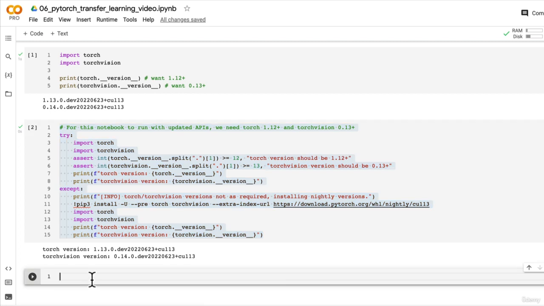So let's move on to the next video and we'll get even more set up. We'll import some of the code we've written in previous videos into this notebook. I'll see you there.